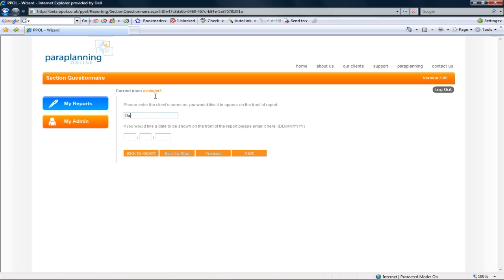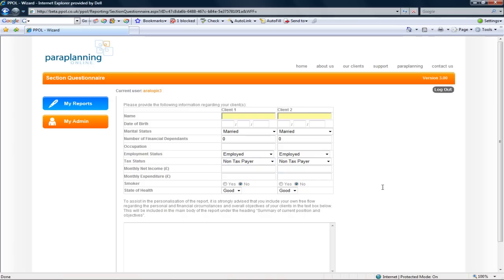The first page asks for the client's name and the date of the report, which I'm going to enter now. By clicking Next, you are then prompted to enter some details regarding the client. I'm going to skip this just to save some time. We'd also recommend that you input some free-flow text in the text box provided regarding the client's circumstances and requirements. This will help set the scene and personalize the report.